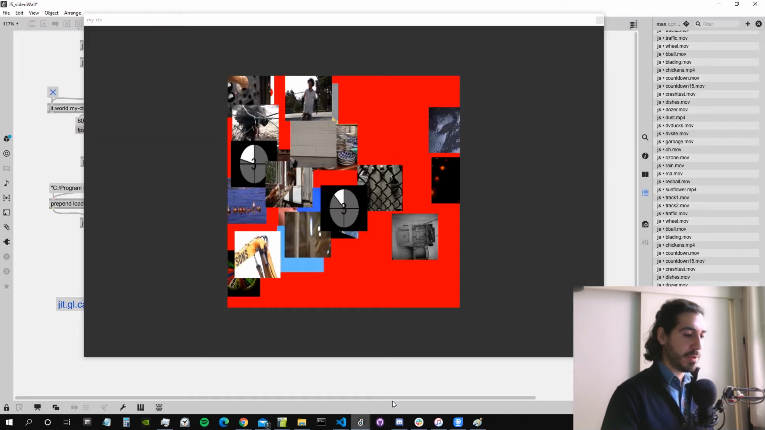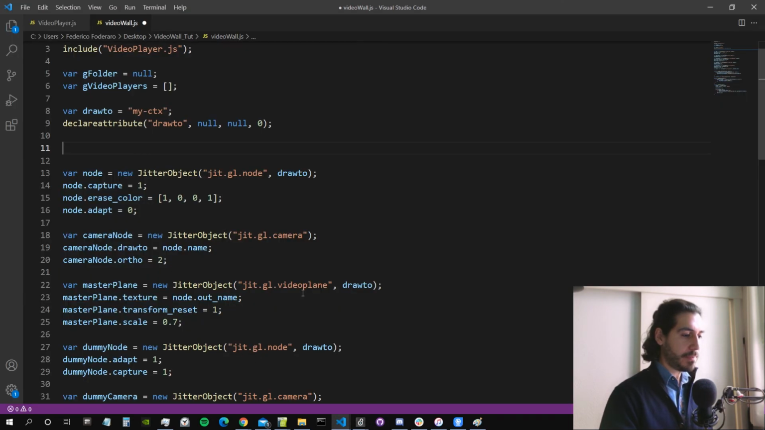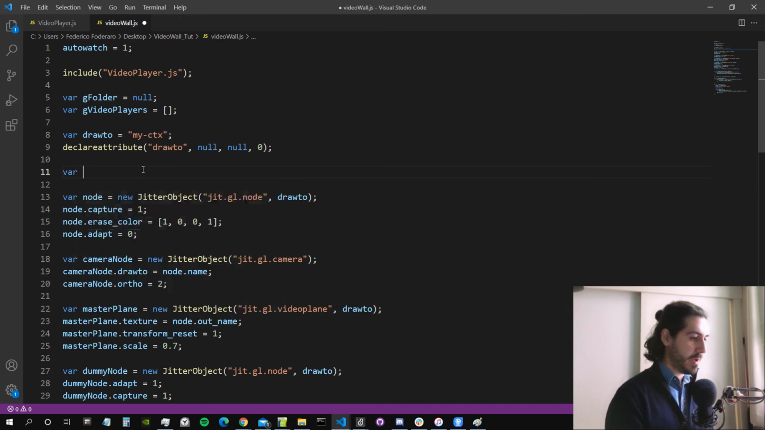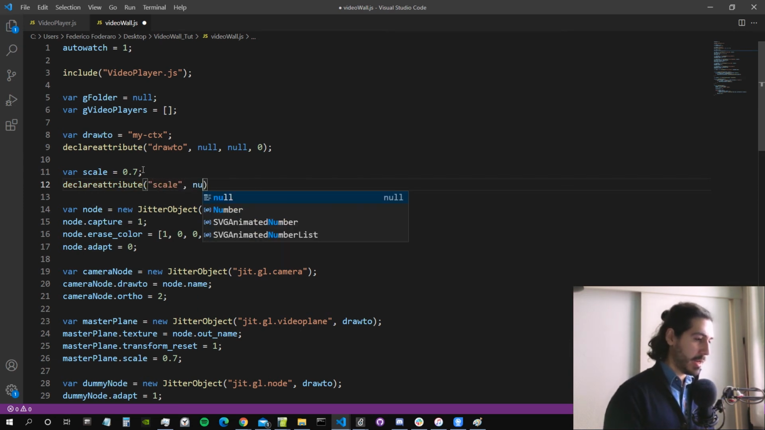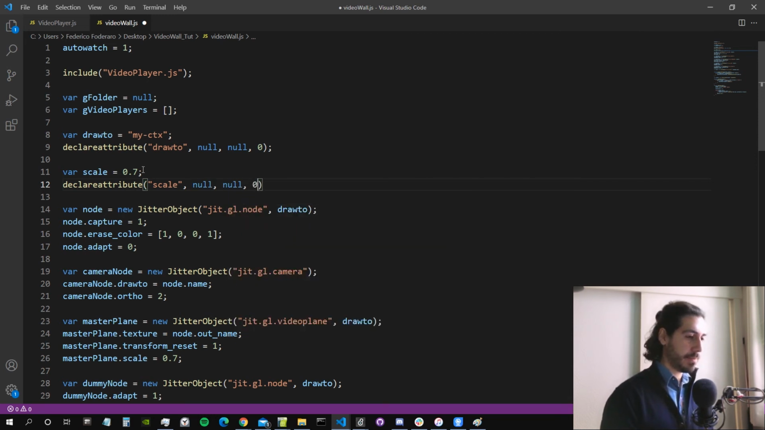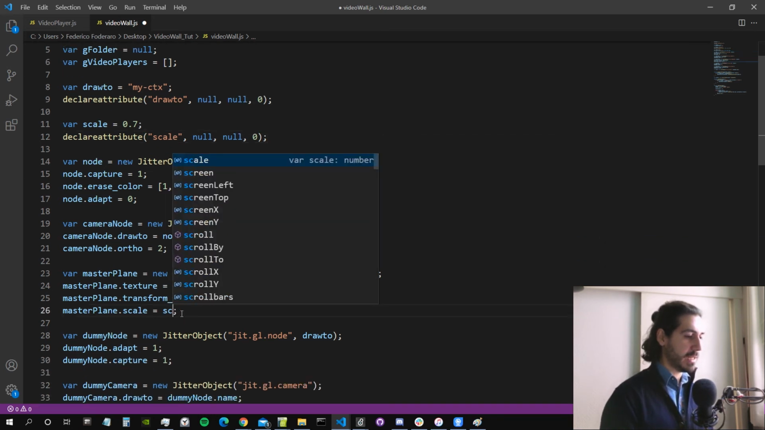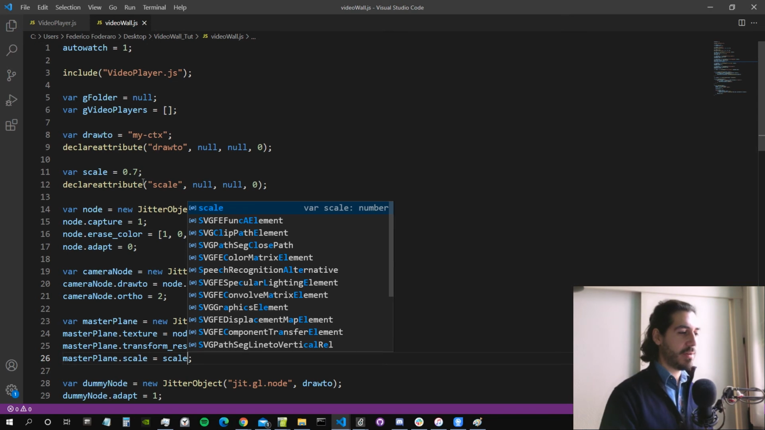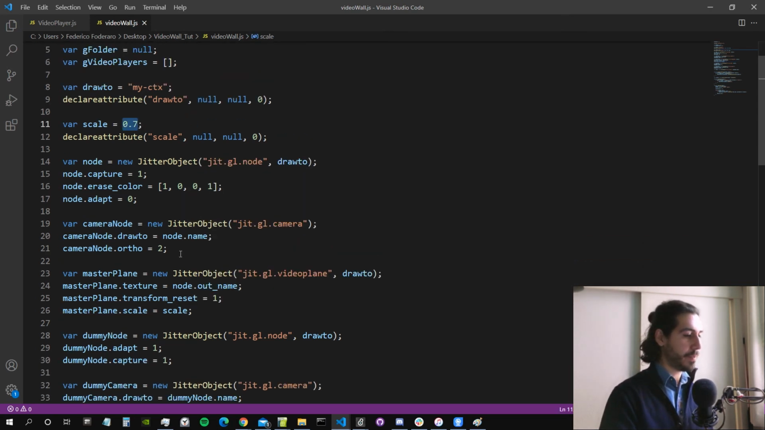Let's actually create an attribute for the scale of our red node context. So like this, var scale equal 0.7 we said, and let's declare it as an attribute, so scale. And we don't want to set it in any particular way, we don't want to get it. Good. And let's say that the master plane scale is equal to scale, which is also not an array for the moment, we're just using a single number. In the future we could set this as an array.